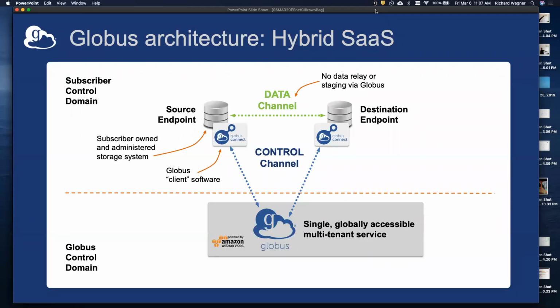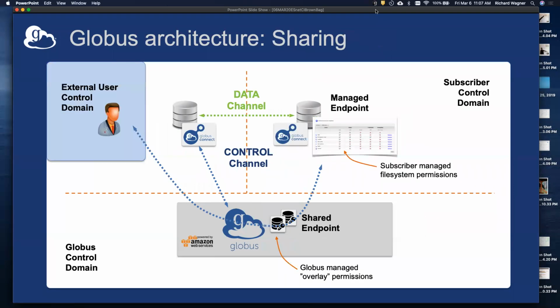It's hybrid SaaS, so everything above the dashed orange horizontal line is customer managed, whether that's the same customer or a different customer. And I say customer in the sense of you all out there operating your systems, so the data owners is another way to say it. And then there's what we run in the cloud. And of course, we support the concept of sharing, basically delegated access control. So an appropriate user can create an endpoint on top of a shared endpoint, an abstraction on top of a quote physical one, and then manage ACLs and permissions through Globus itself.